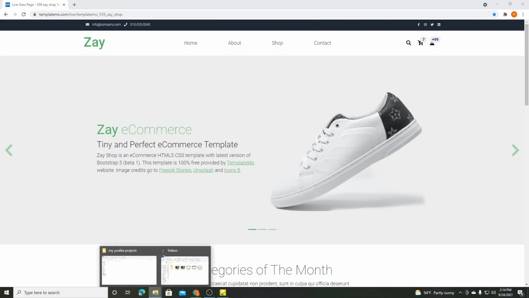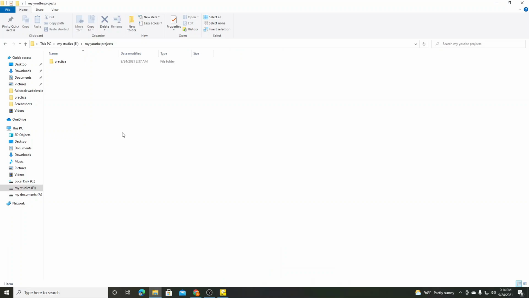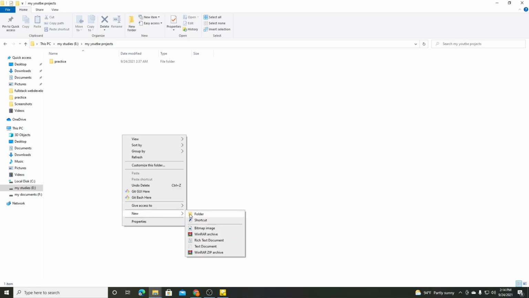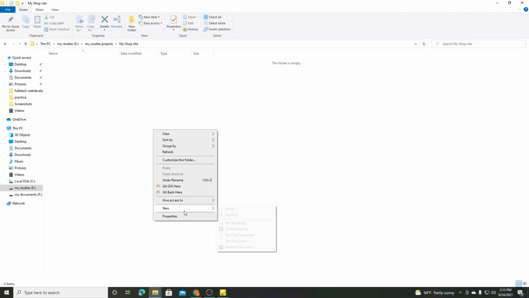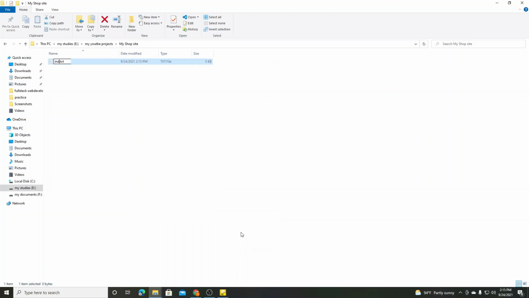First of all, we're gonna create a folder anywhere you like. Just go and create a folder. Give your project any name you want. I'm gonna give my project a name like my shop site. Go inside the folder and create a file named index.html. This extension has to be HTML.